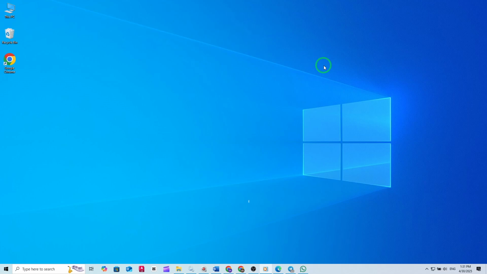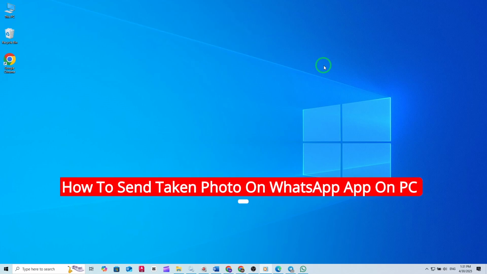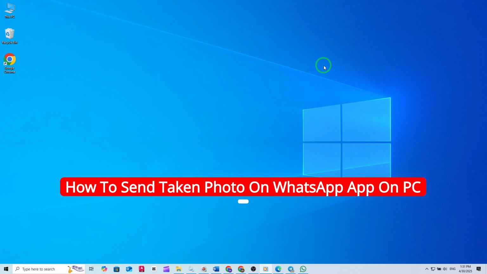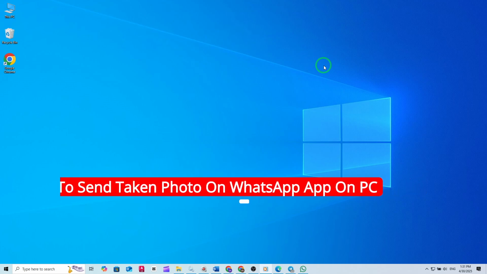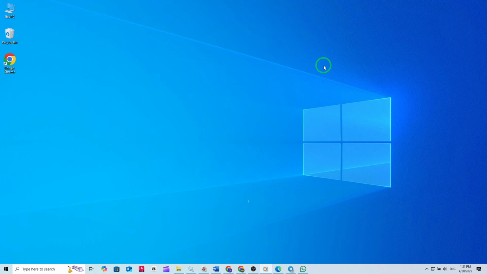Welcome. Today, let's walk through the brand new way to send a photo you just took directly on WhatsApp using your PC. If you've ever wanted to snap a picture and share it instantly from your computer, this update makes it easier than ever.